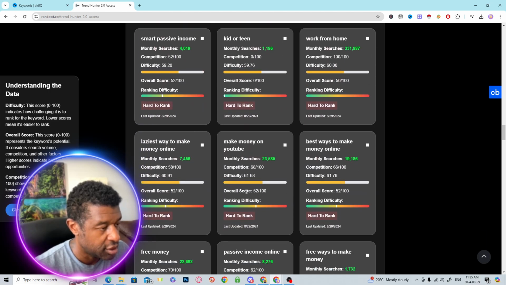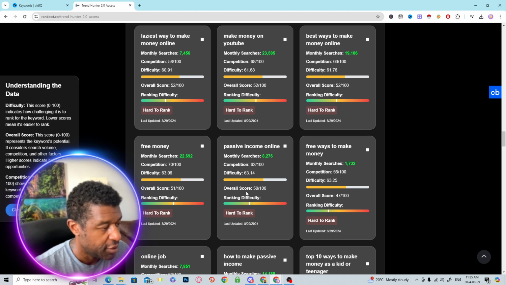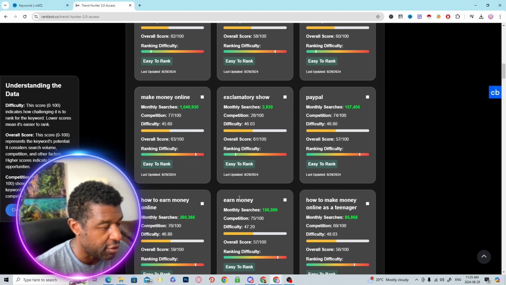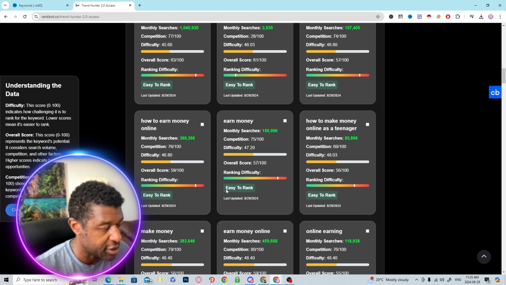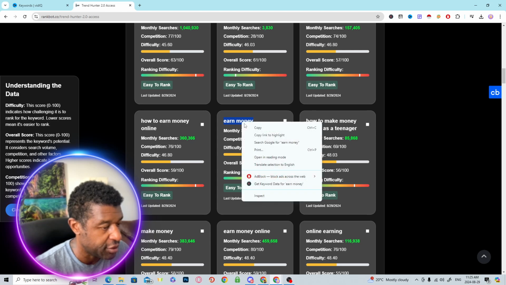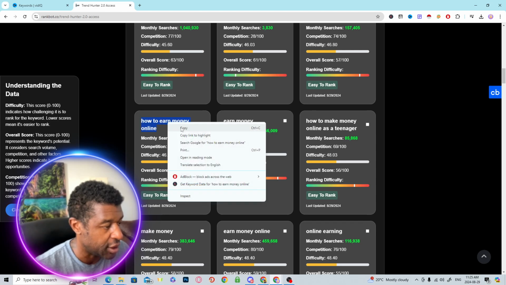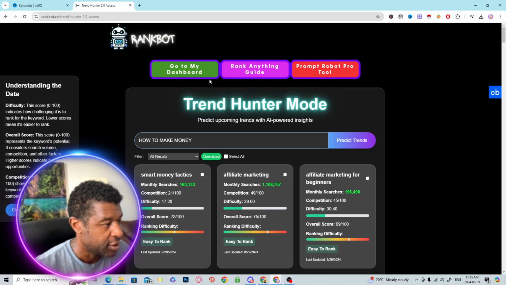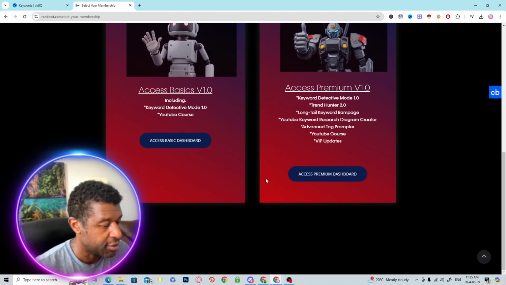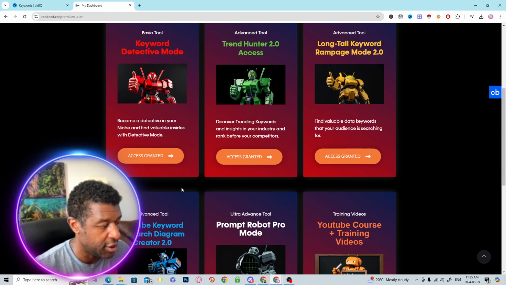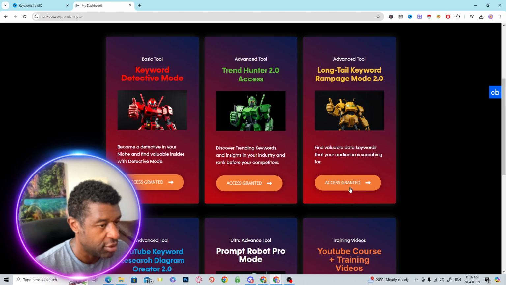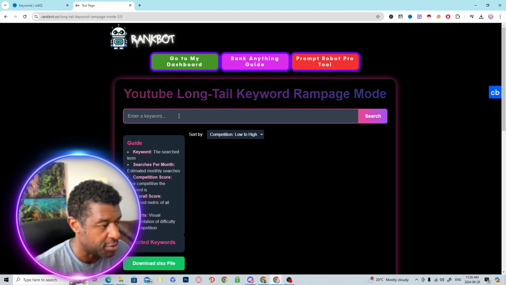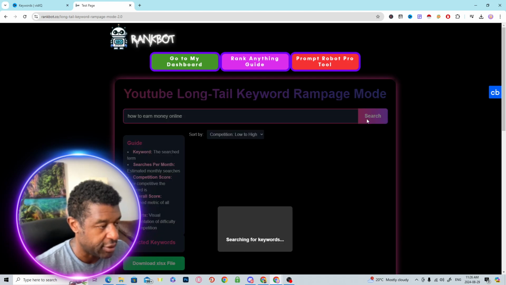There are some pretty decent ones here, but I want to take it a step further. I'm going to go back up to the easy to rank for ones. It says easy to rank for right here. Earn money, this is easy to rank for apparently. And then how to earn money online. I can take that one right there, go back to my dashboard, and then go to my long tail rampage mode and type in the keyword there.